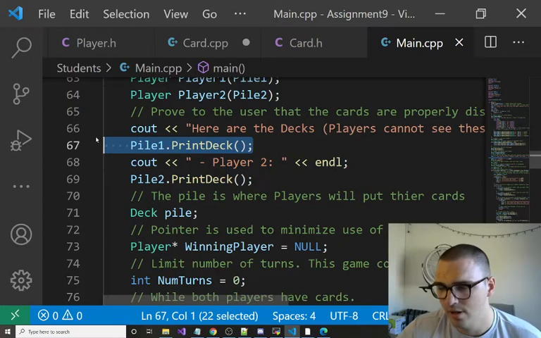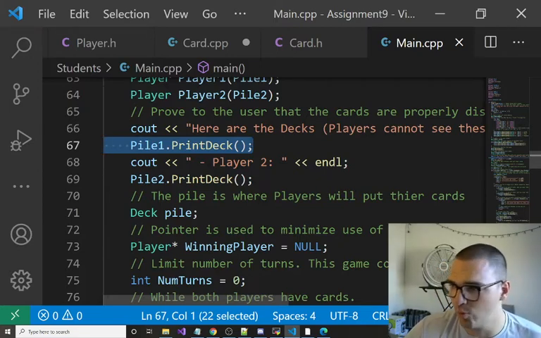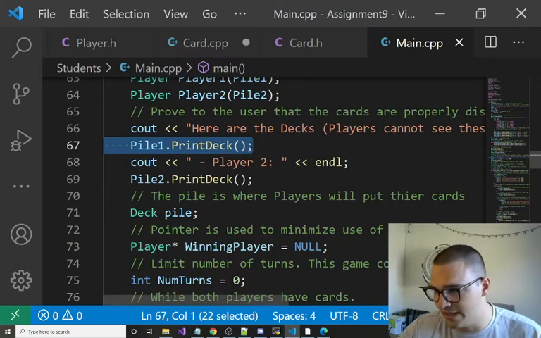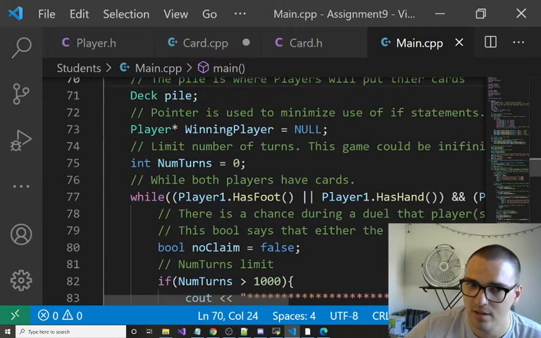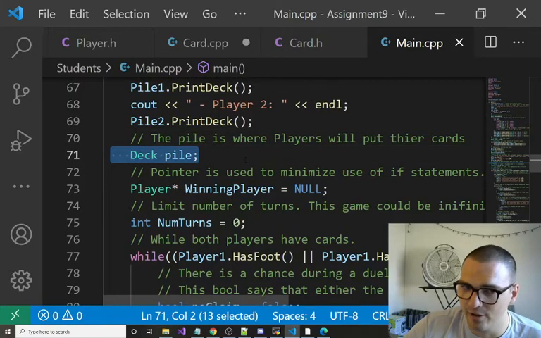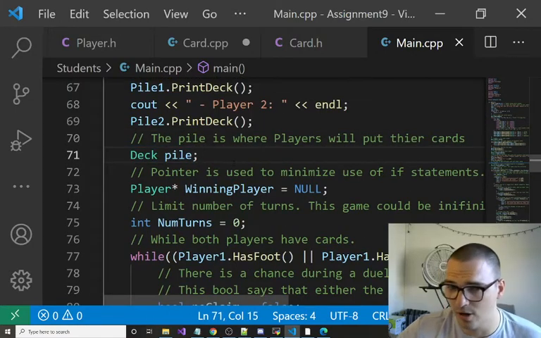I want to make sure that the cards are shuffled and that each player has an equal amount of equal weight cards, meaning 2 aces, 2 kings, 2 queens, and so on. And then there's a pile where the players will place their cards.